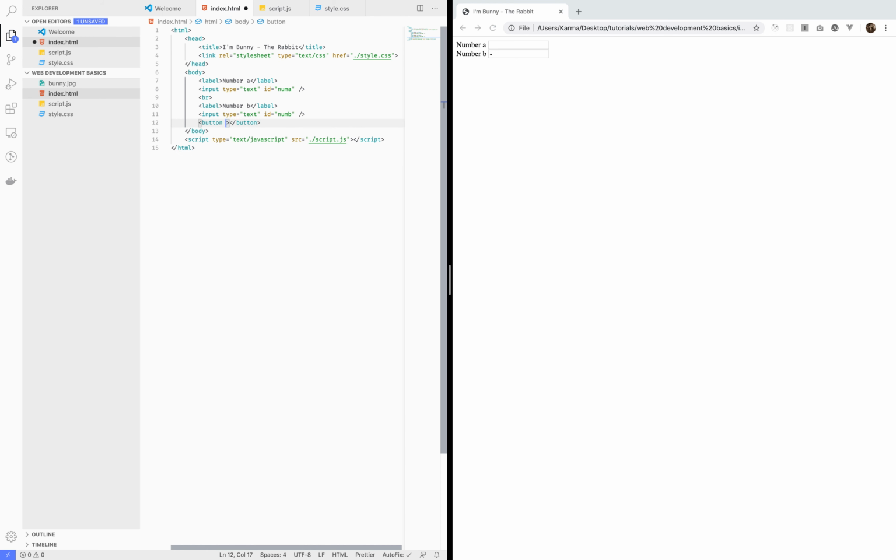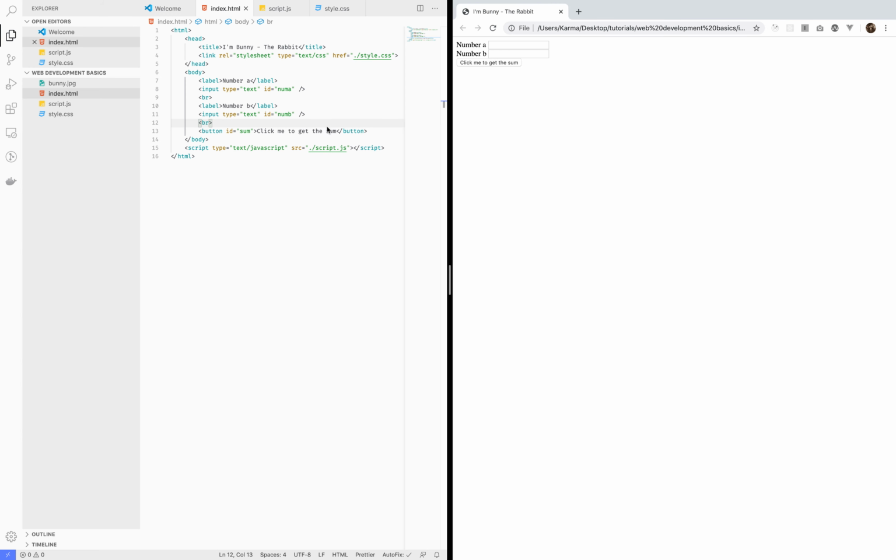and give it ID sum. So click me to get the sum, right? So we just add a break here so this appears in the new line, right? And in this paragraph we can just say ID is equal to result. So its ID is result, so whatever the result is, it will appear here in this portion. For example, the result is 20, so it will appear here, right?